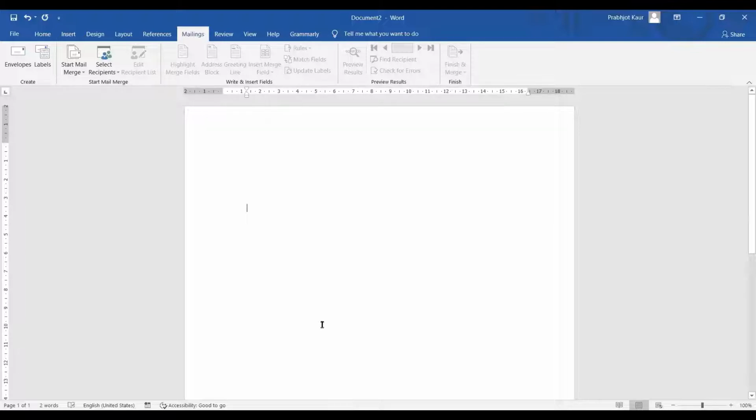So firstly, suppose we are writing the main master document here. For reference purpose, I am just typing these dots that we are going to add information here later on. It is not required.